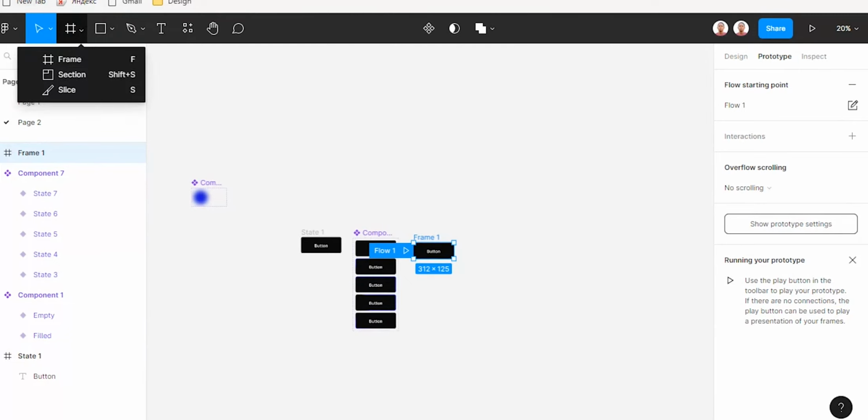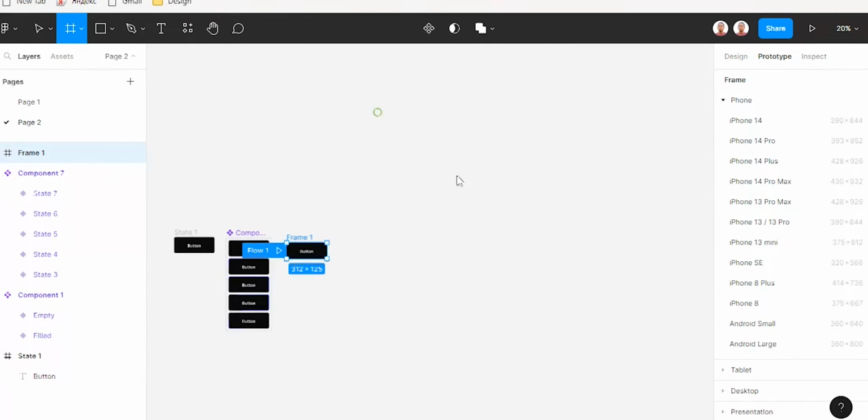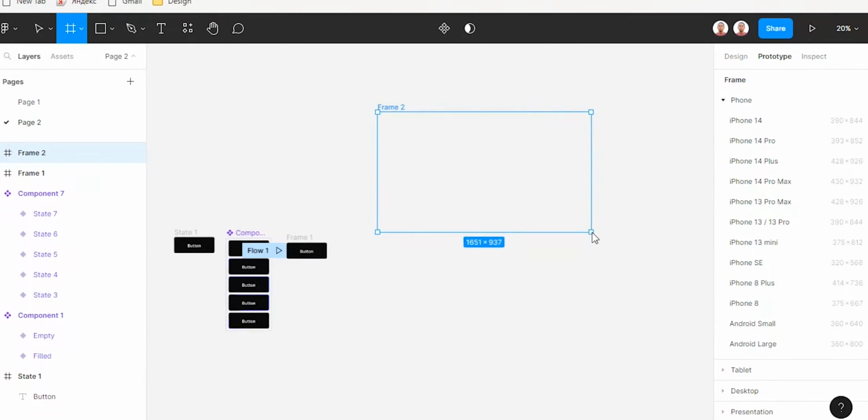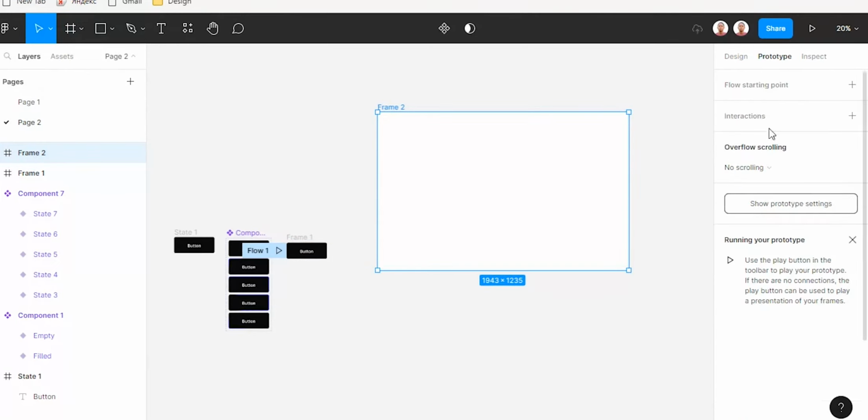I'm just going to have a frame that will put the button in, something like so. Then put this frame inside it.